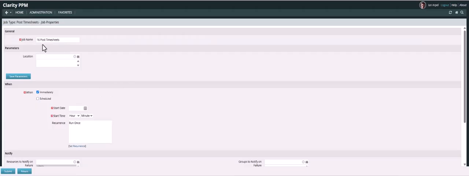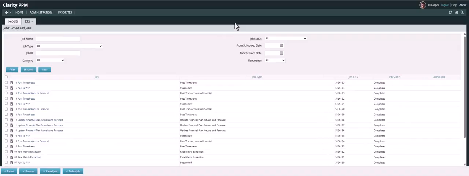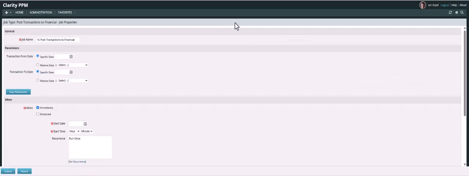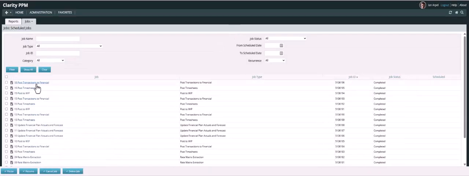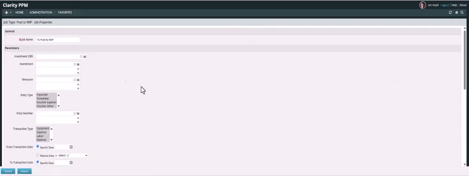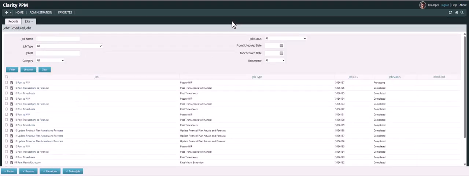Now let us execute the Post Timesheets job. Post Timesheets job is completed. Now let us execute the Post Transactions to Financials job. Post Transactions to Financials job is completed. Now let us execute the Post to WIP job. Post to WIP job is also completed.